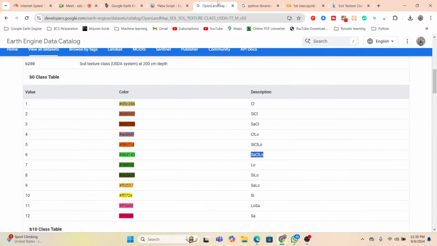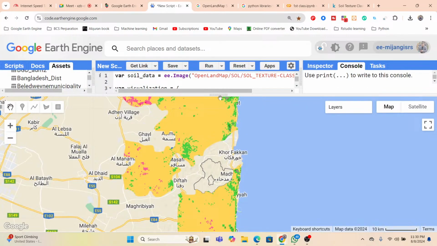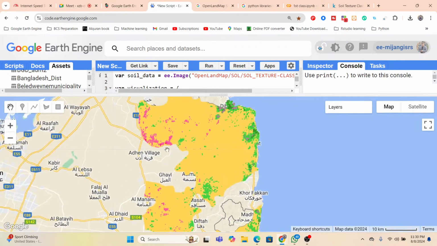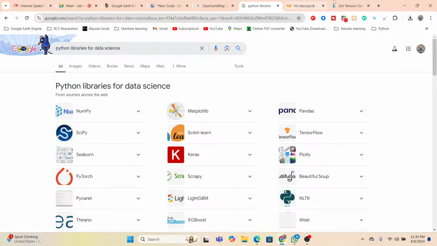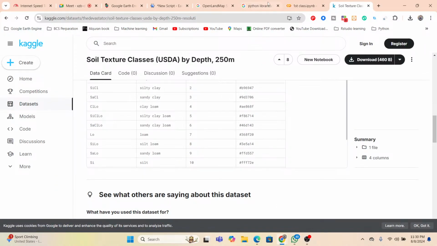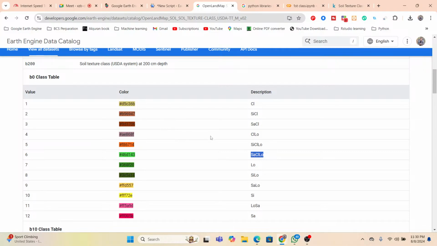You can easily get this name from here. And the other one, I think it's sandy. What is that? Let me check it. The data set, red color, SA.